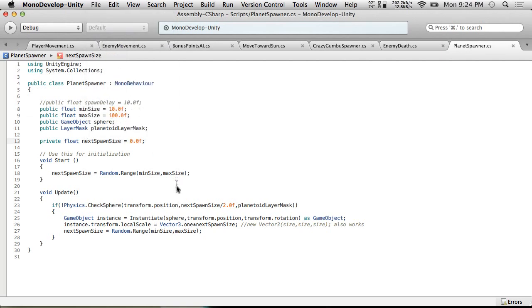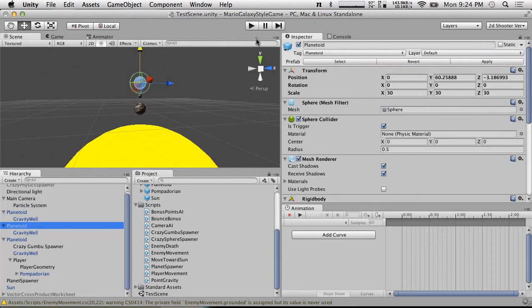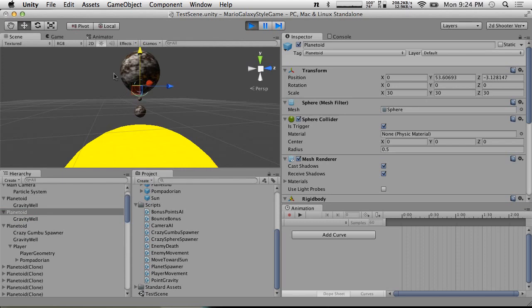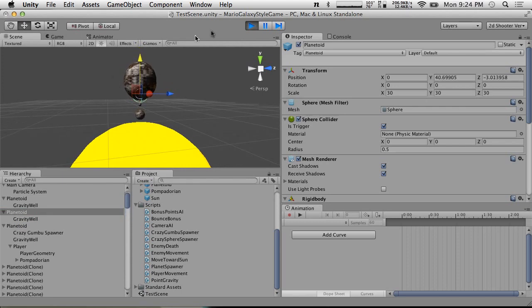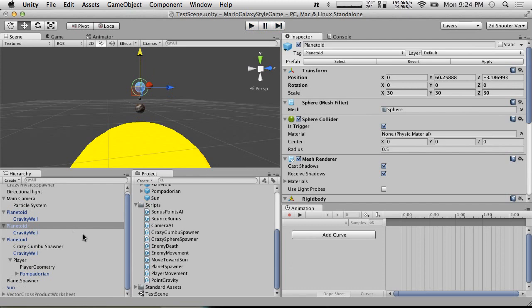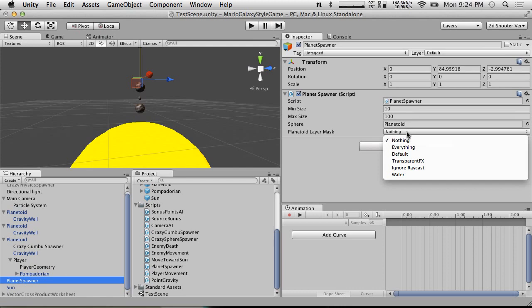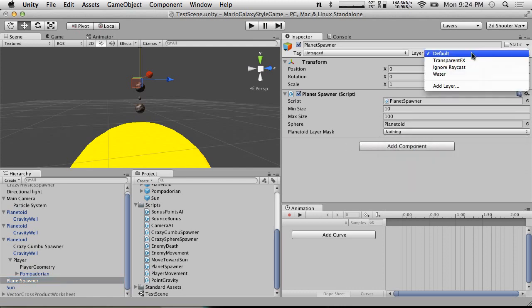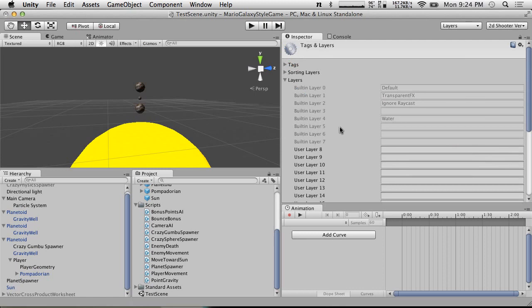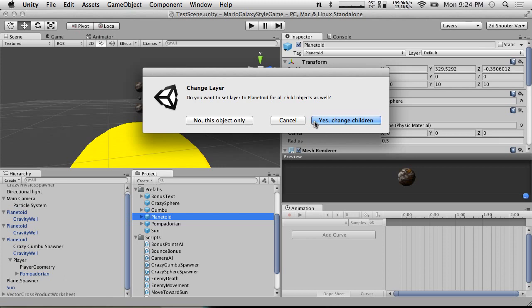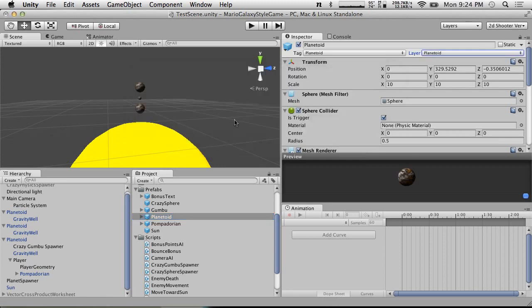So what this should do is it should only spawn spheres when they can fit. So I'm going to go ahead and hit play here. Oh, no, I don't think it's doing what we wanted. Oh, and that's because we didn't put the planetoids on the layer mask. Yeah. So planet spawner. Yeah, right now we have nothing. So we need to make sure that it goes to layer, add layer. We're going to call it planetoid. We're going to set our planetoid prefab to the planetoid layer. We're going to double check that. Let's do this object only. What did the children do?